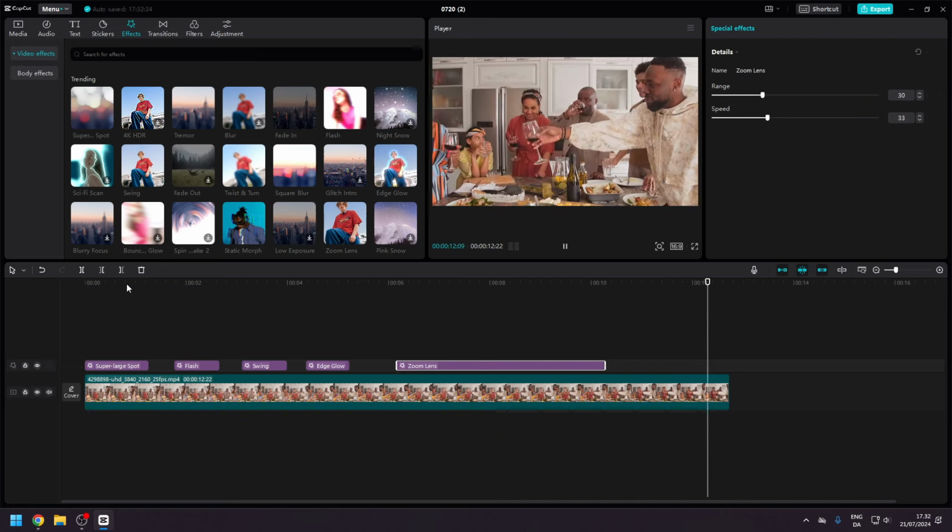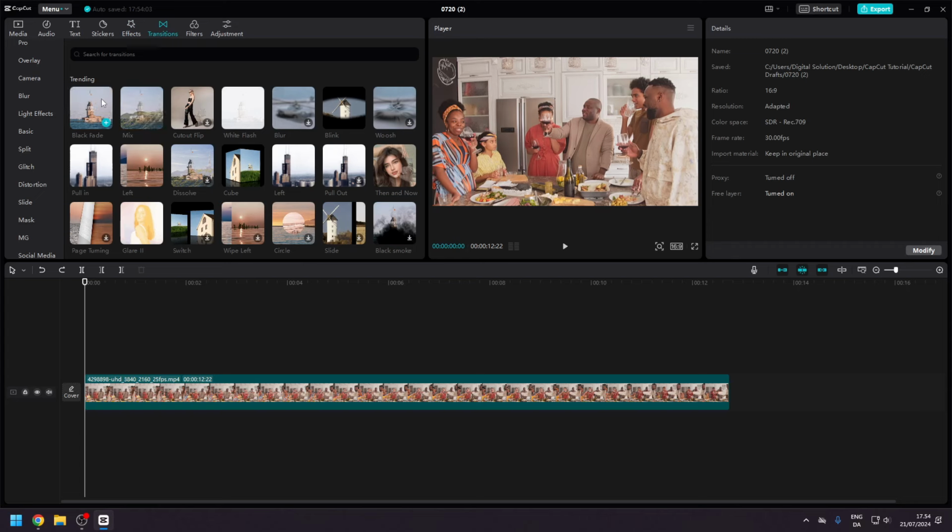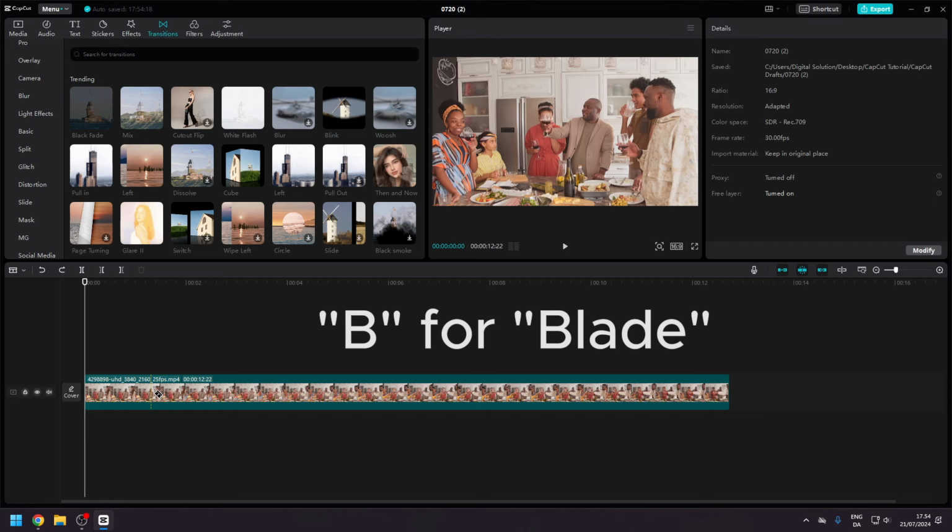Let's have a look at transitions. Just like with effects, you have a preview when you point your mouse over them. One thing to note about transitions is that they can only be placed between clips. So let's start by cutting the clip into different sections and then choose a transition.